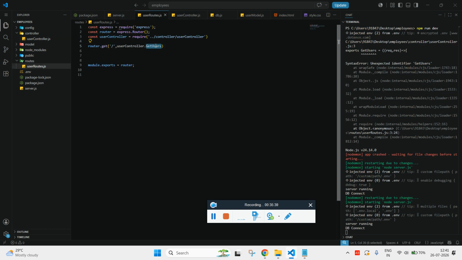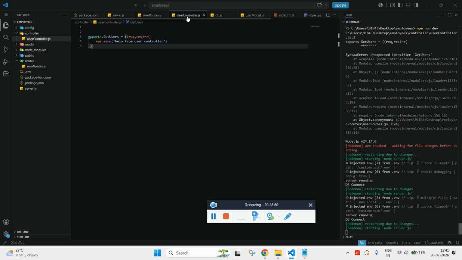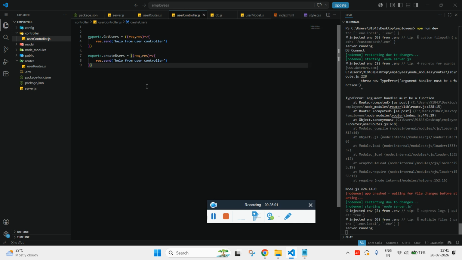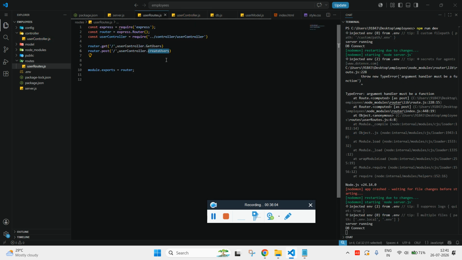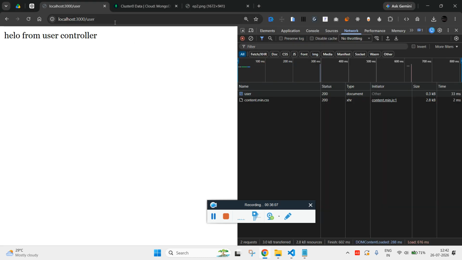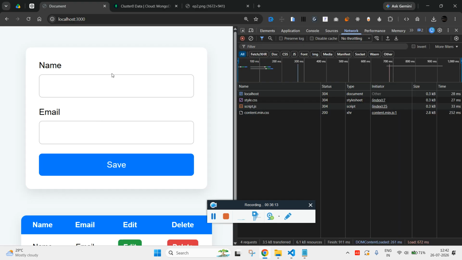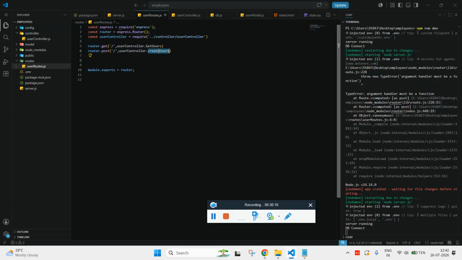So let's create one more route, and that route would be for the post, and the function that is going to take care of it is create users. So let's create a function over here, exports create user, and let's just simply have this for now, just for testing purposes. Now we are saying whenever someone fills this form, these values have to be handled by this function create user.